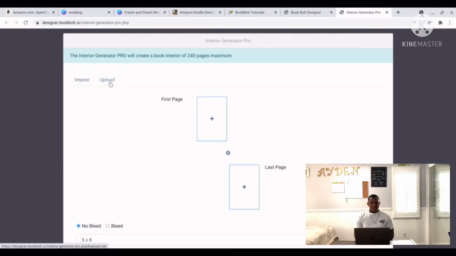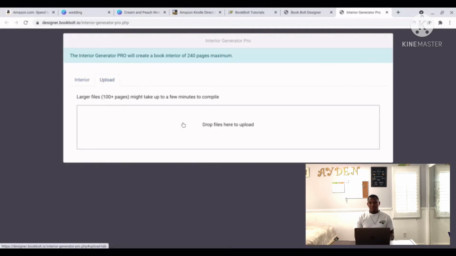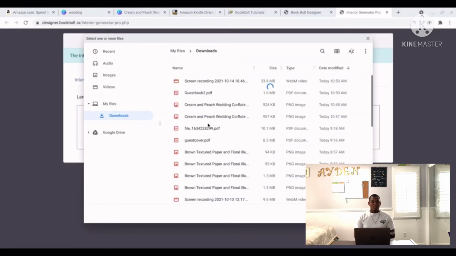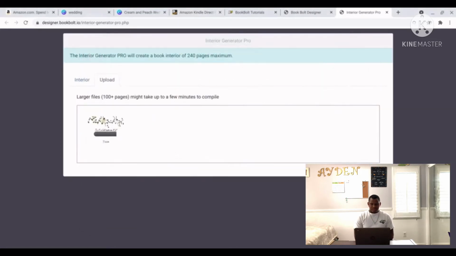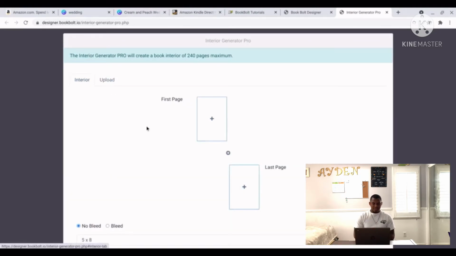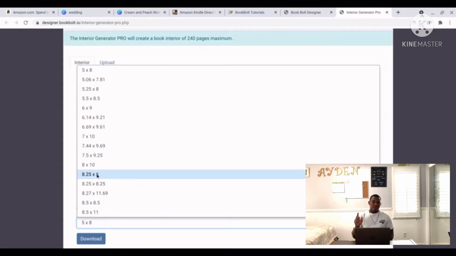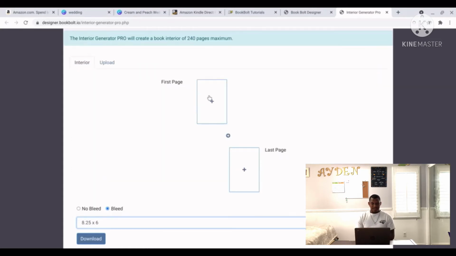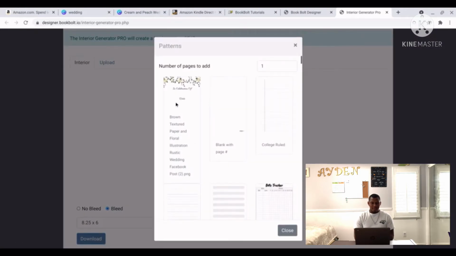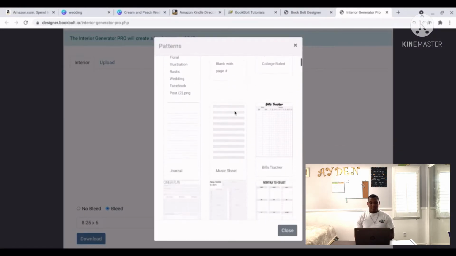Perfect. All right, so if you have a special page that you want to create in Canva, you would go to Upload and drop files here. I have made a special interior design that I want to input in this guest book. I made it earlier this morning, so I'll click on that so that you can use it as your interior. Now you'll go back to interior and then you click on the bleed, and then you have to make sure you change the dimensions to the dimensions we picked for the cover. So 8.25 by 6.